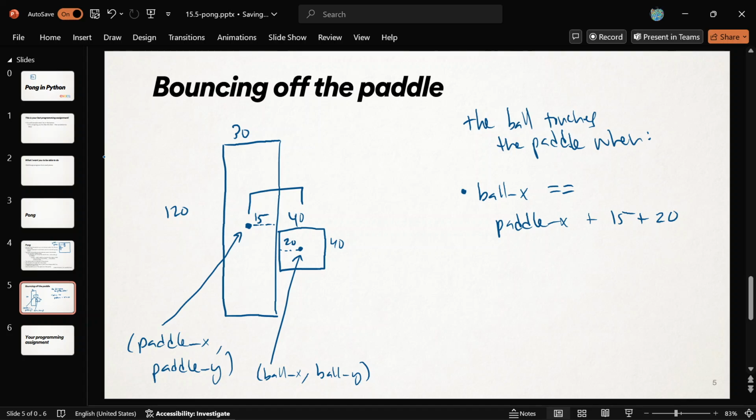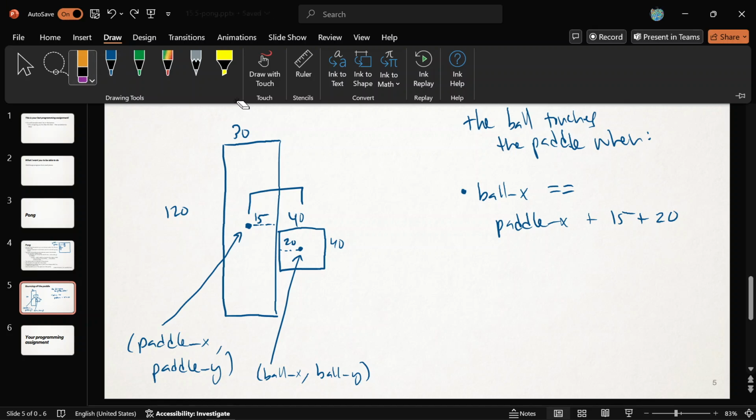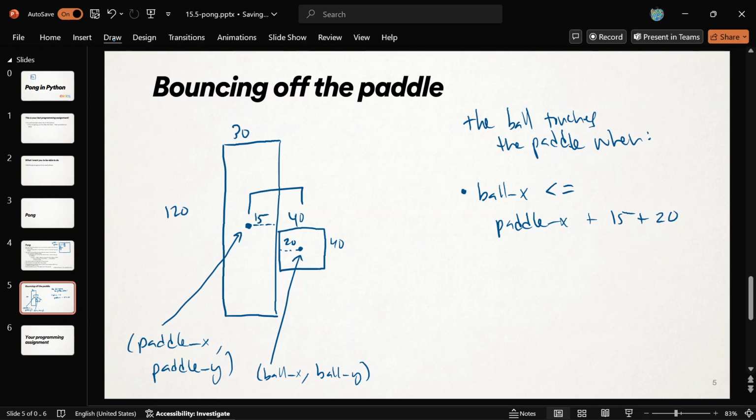And then, for similar reasons as we were doing before for hitting walls, it's possible that your speed was coming in so fast that in a frame you weren't hitting the paddle, and then you kind of went inside the paddle a little bit. So it's not just equal to, it should be less than or equal to. It might be a little bit smaller than that due to the way that we're moving the ball every frame. So it's got to be that.